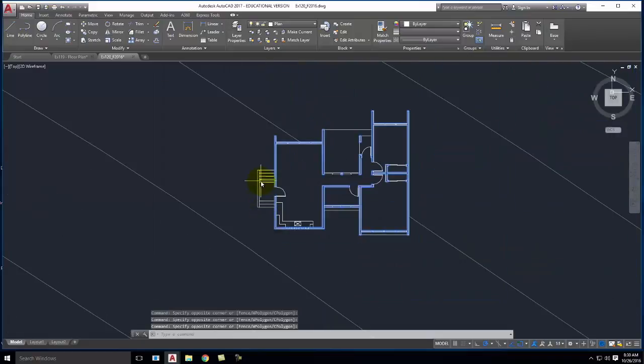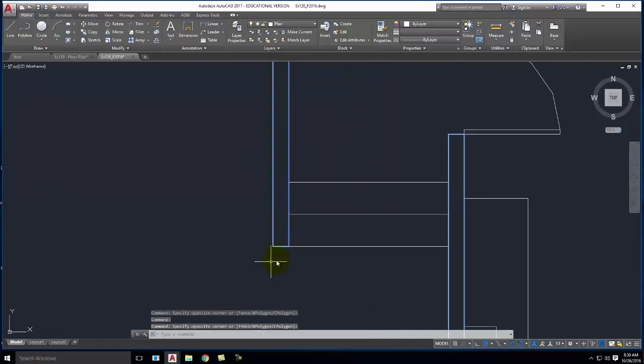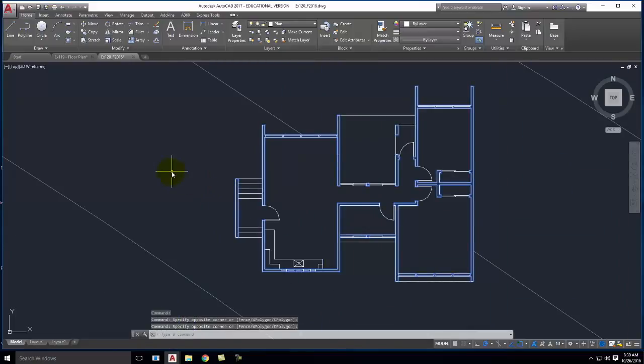Okay, so I made all of the walls, except for this one. There. Like that. I did make one mistake. I'm going to hold down Shift to deselect that line. Okay, so I have all the walls selected.